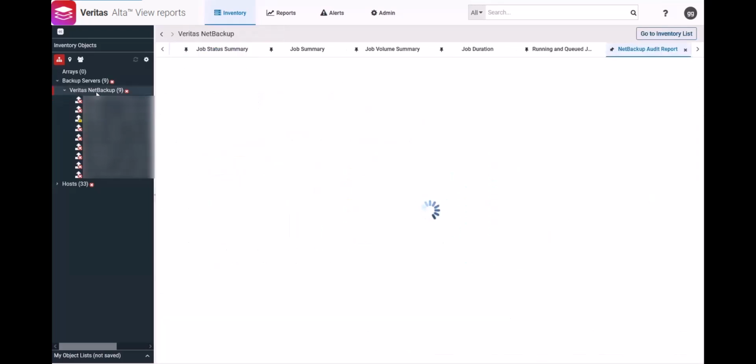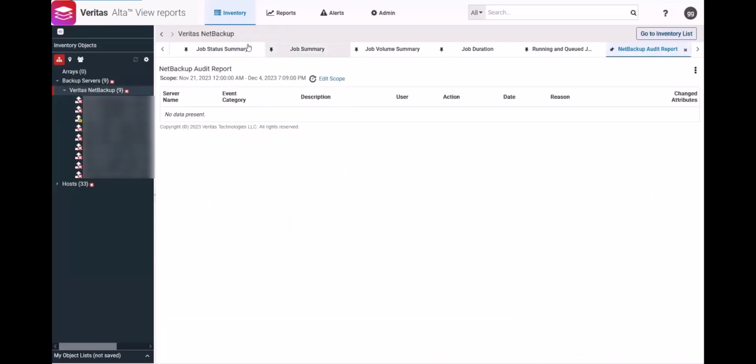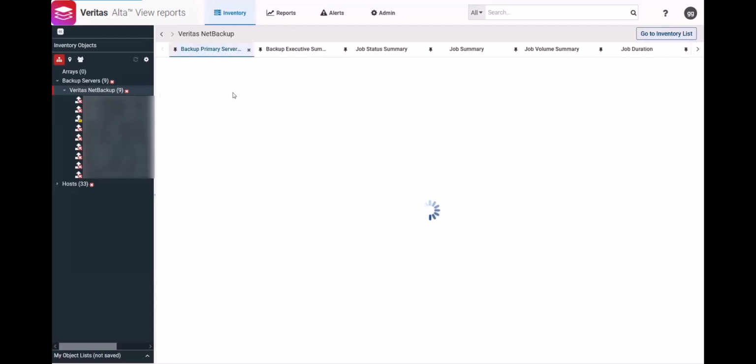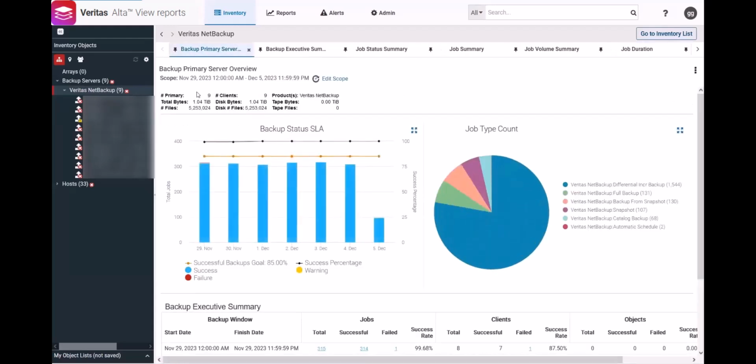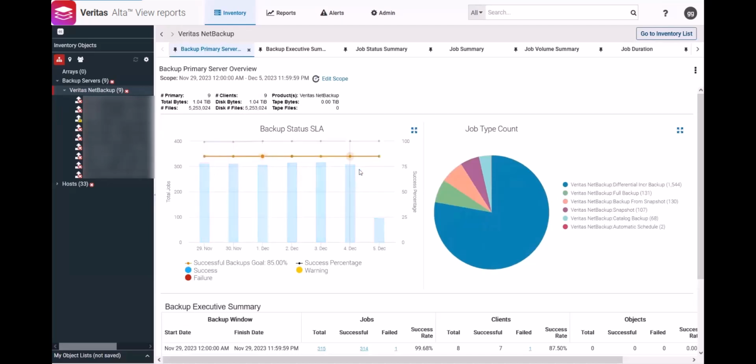If I look at the top level of all NetBackup servers, and I go to our summary, we can see we're getting a summation of 9 primaries, a sum total of 300 and change jobs, and you can see the run rate for those over the last days.